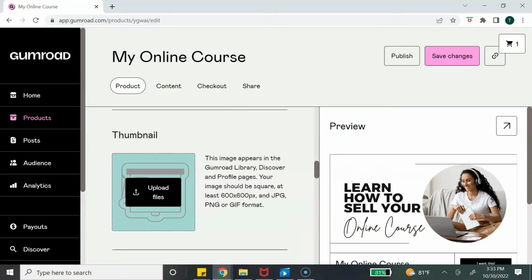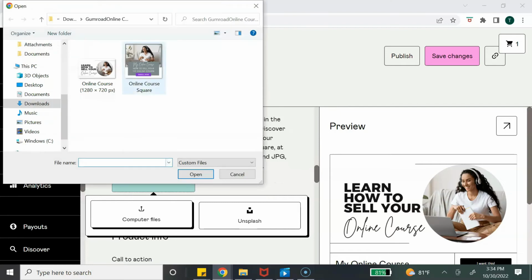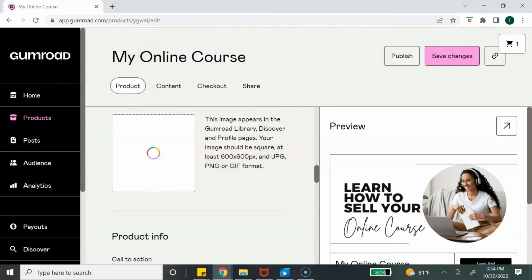Next, you're going to add a thumbnail image. This image is going to appear on your Gumroad profile page, which also acts as your Gumroad digital shop page. This image size has to be at least 600 by 600. If you are using Canva to create your images, you can use the Instagram square template to create your thumbnail.